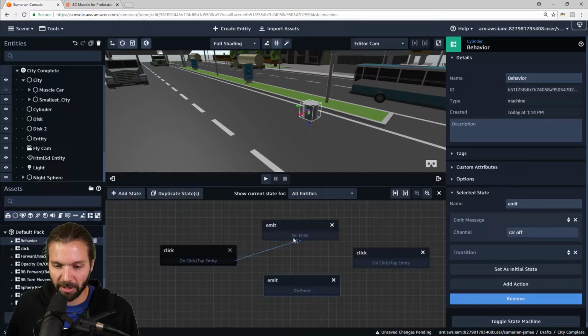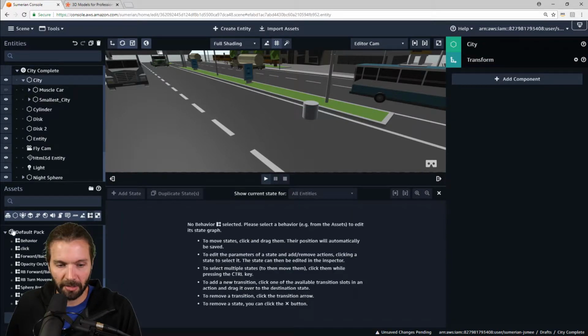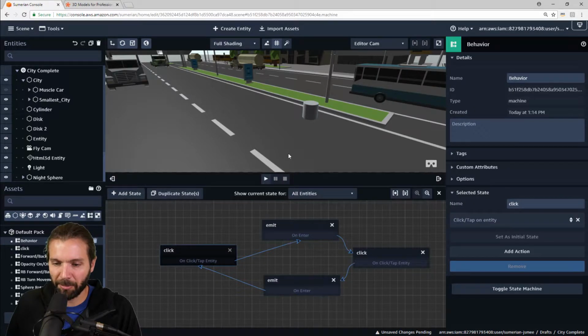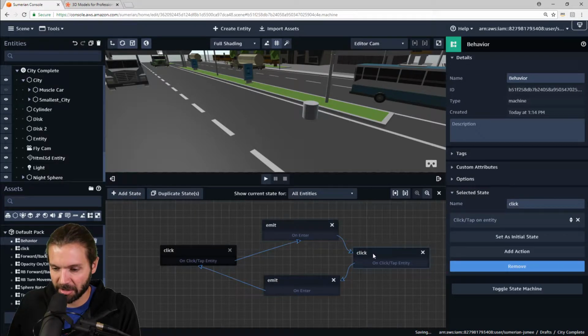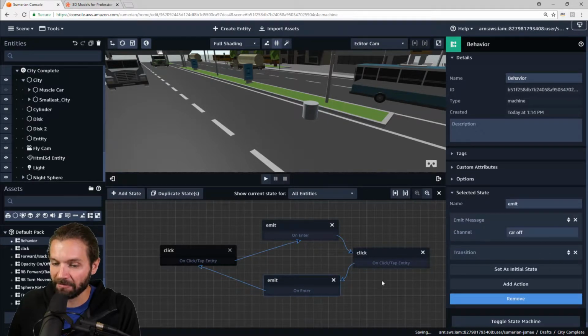So now I just need to transition. So what is going to happen here is that when I press play and I click on this cylinder, it's going to emit the car on message. Then it's going to transition to this click state. If I click it again, it will then emit car off. And then it'll go back to this click state.